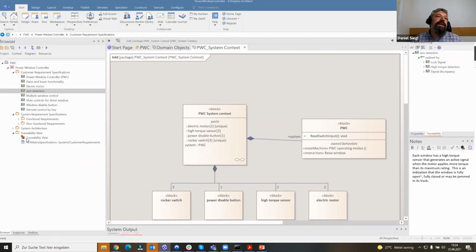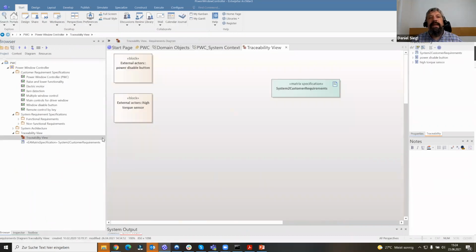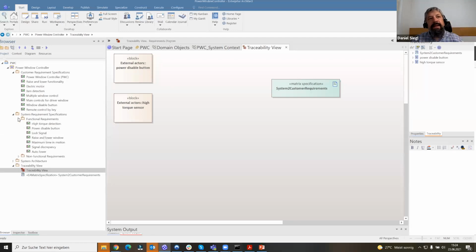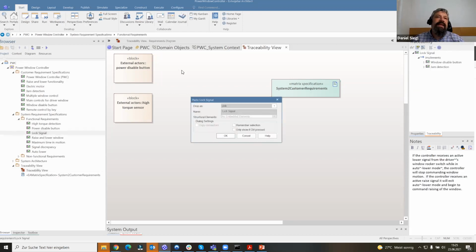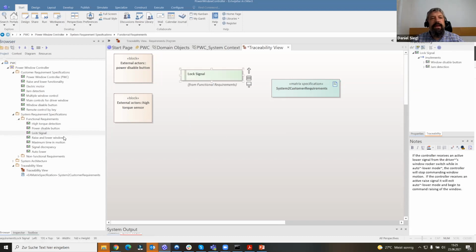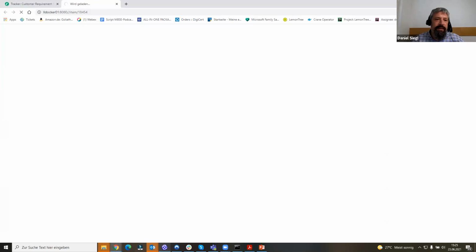So what you typically would now do in this scenario, where the job is to create traceability between your system architecture and your requirements, you put requirements on the diagram. You can also do it in a tabular fashion.